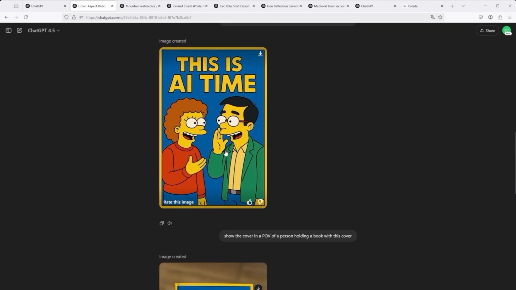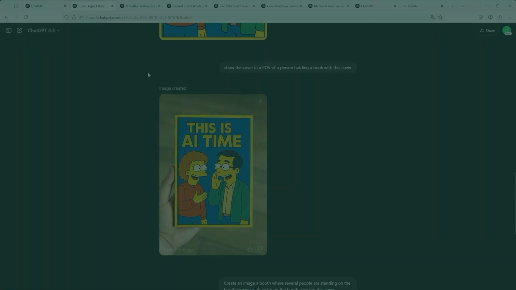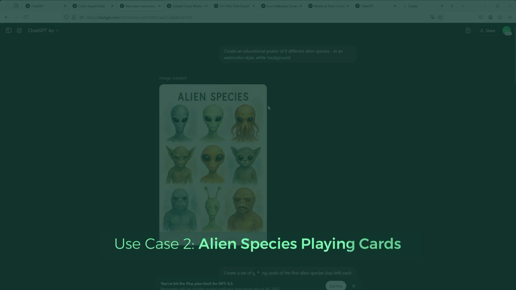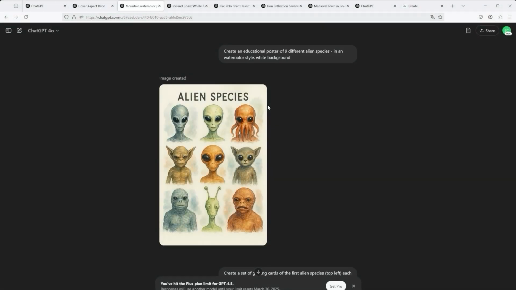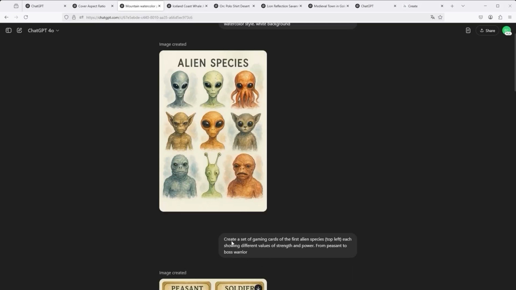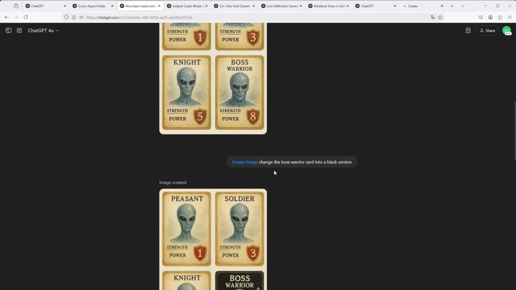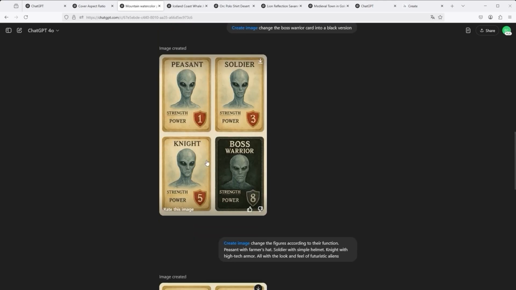and the implementation follows my prompt exactly. In the second use case, I wanted to try out how ChatGPT independently implements different subjects on a so-called educational poster. In this case, different alien species, realized with watercolors. As a board game fan, the next step was clear to me. Create a set of playing cards with different levels. ChatGPT understood this by itself. The simplest is the farmer, and the boss warrior is the highest. The strength points were assigned accordingly.